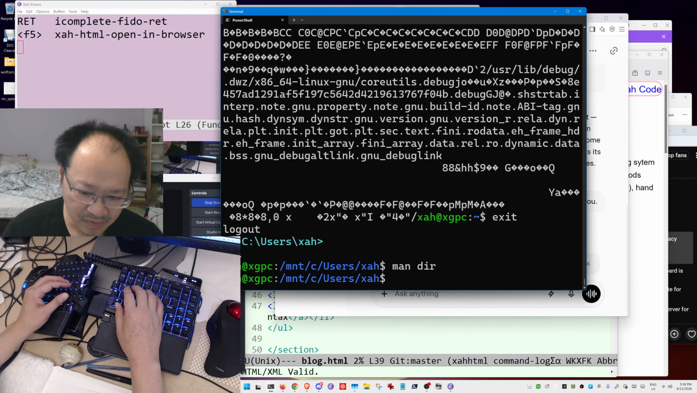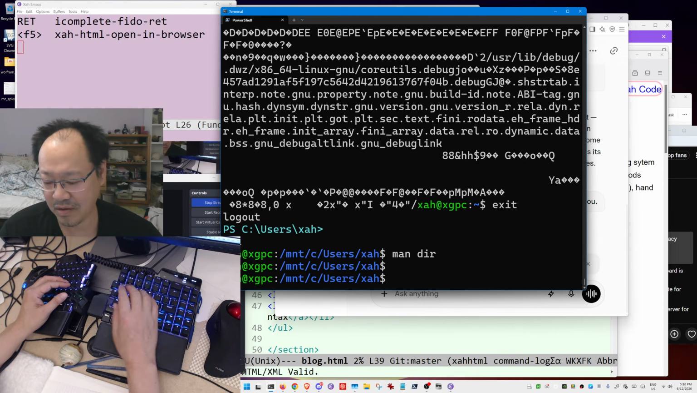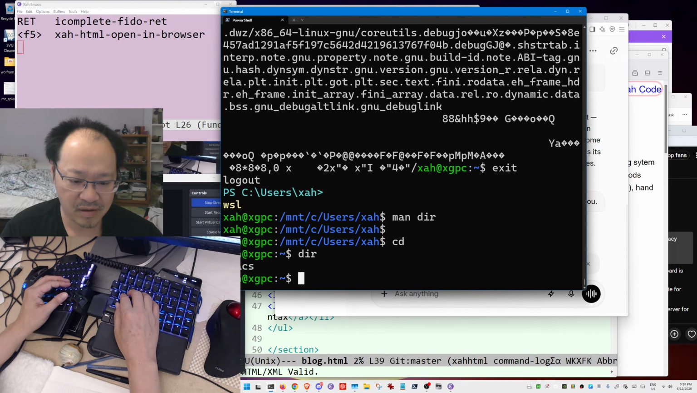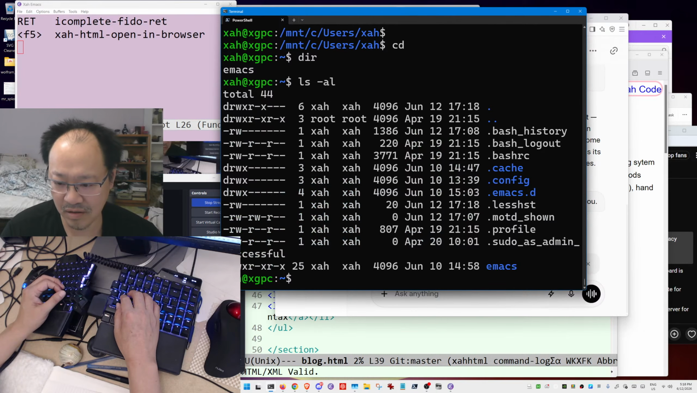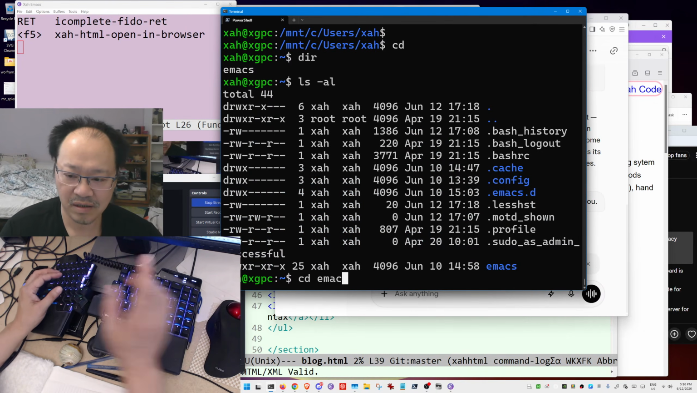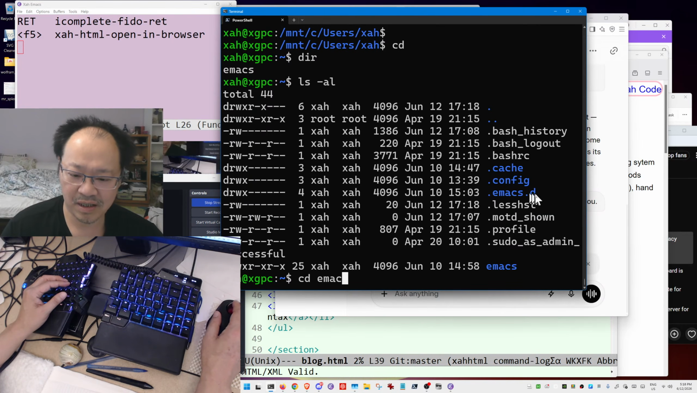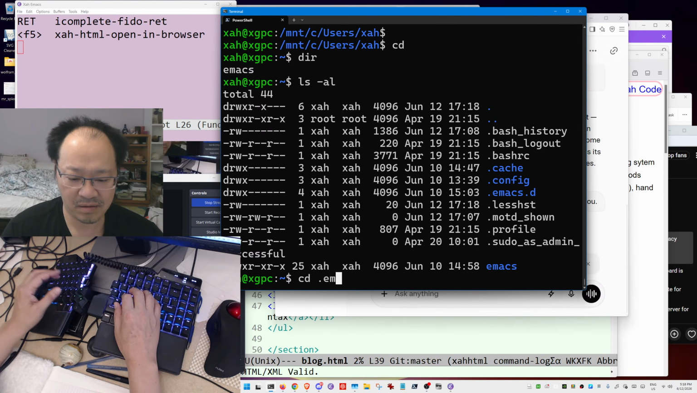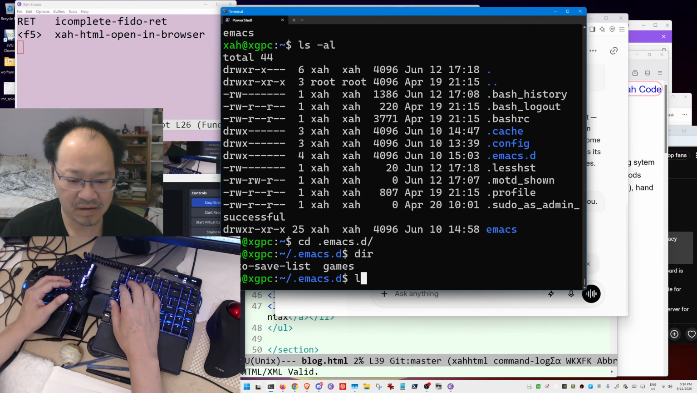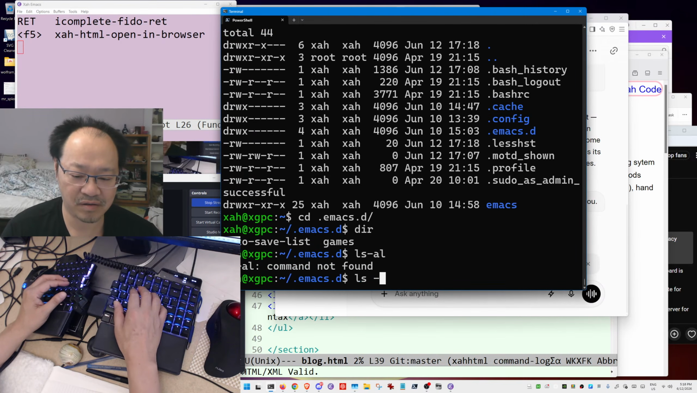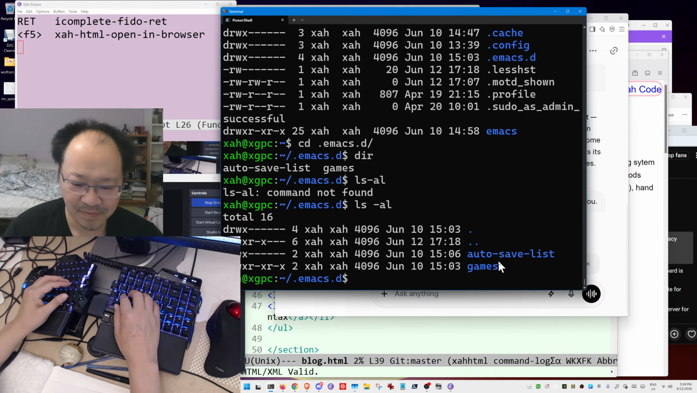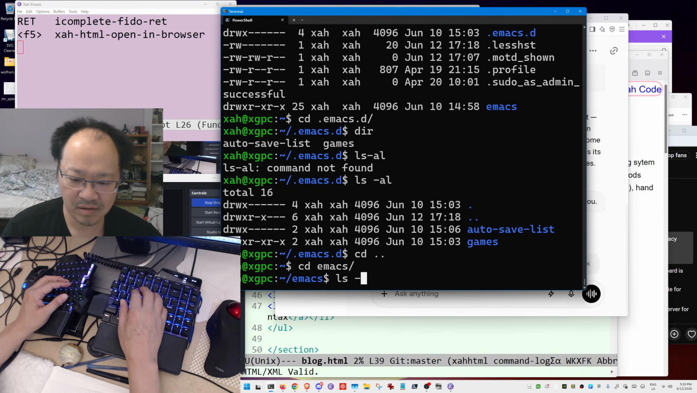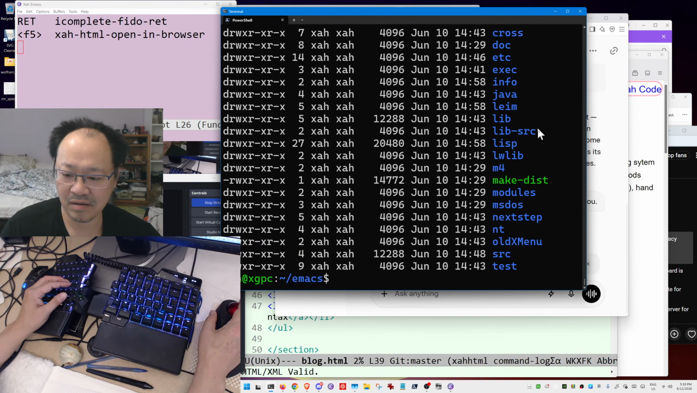Okay, so stop that. So what are we doing here? We want to install Xah Fly Keys. Oh yeah, first of all, go to my home Emacs. Okay, you need to do this. Let's go to Emacs. Oh, I have an Emacs init created, let's look at what's there. cd .emacs, autosave. Oh yeah, games. We played Tetris the other day. Okay, cd back to the Emacs directory because Emacs is installed there, and we can make install.